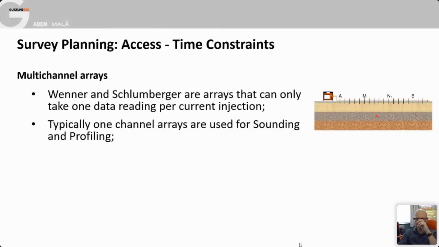I didn't really mention them other than to say that Wenner and Schlumberger are a bit slow when it comes to doing ERT. And the reason is that they are single channel arrays because they are symmetrical. So here's a Wenner example. We're injecting current at A and B. And with Wenner, all of our electrodes need to be equally spaced. And that means that there is only one position for a given current injection where we can actually take our voltage measurement from. So even if our Terrameter has 12 measurement channels, could take 12 readings at once, if we use this array, it's only going to be one.